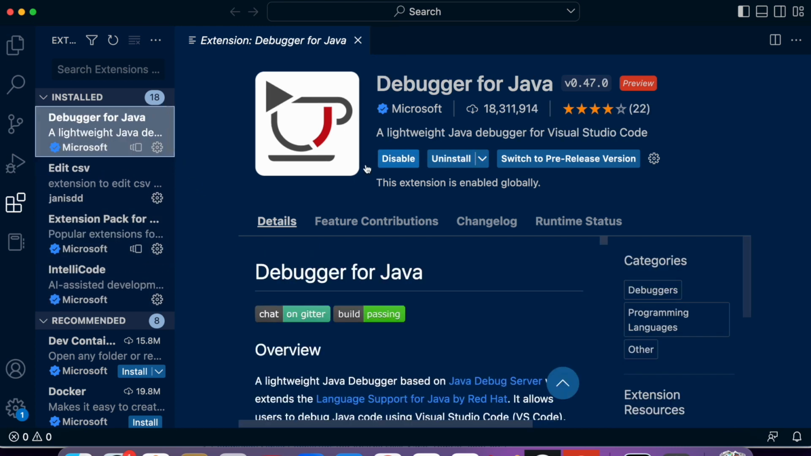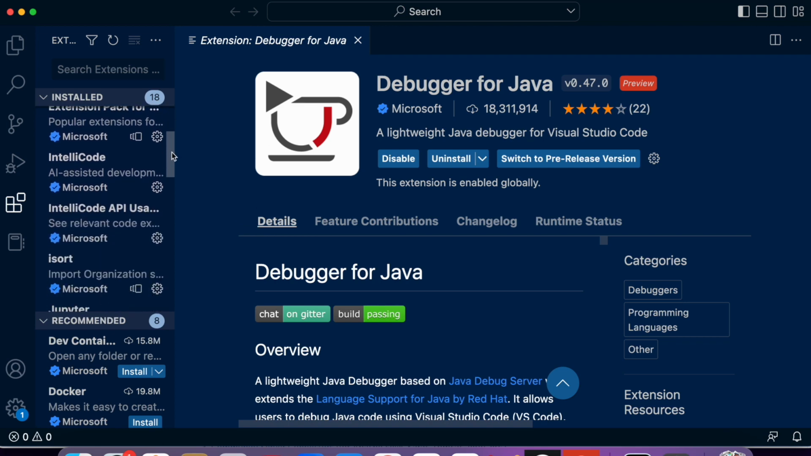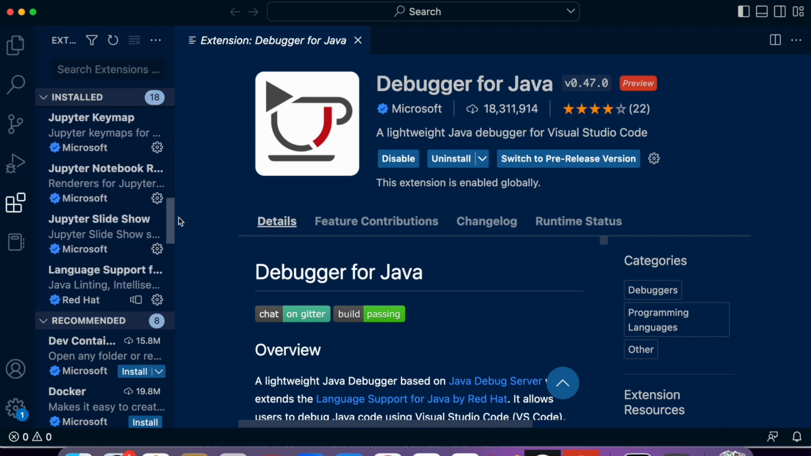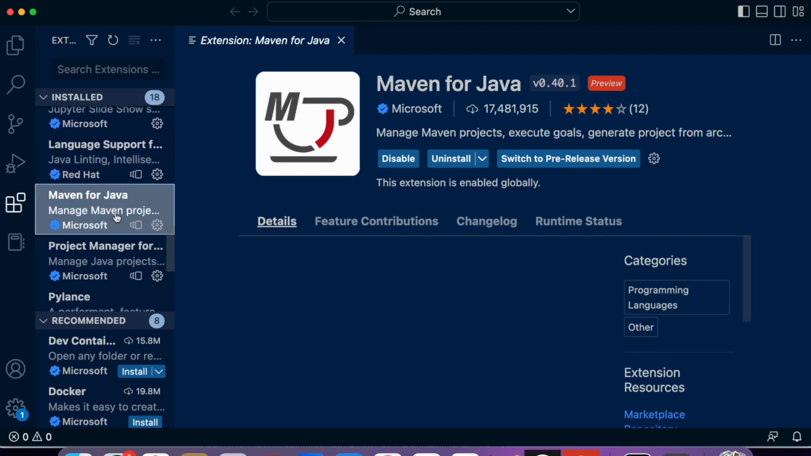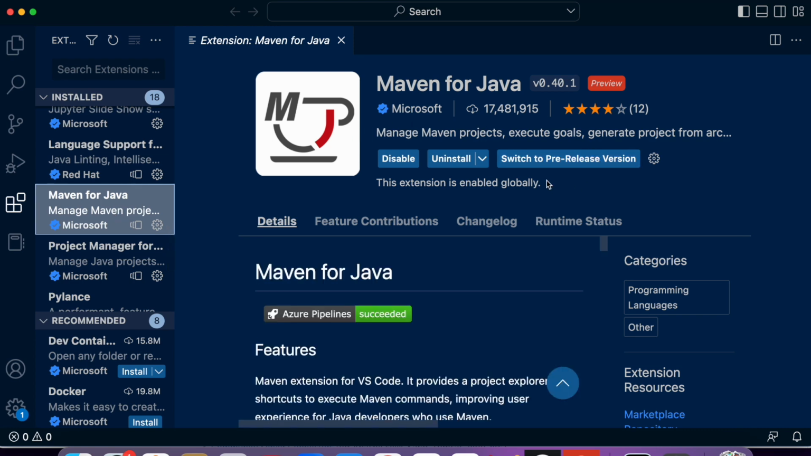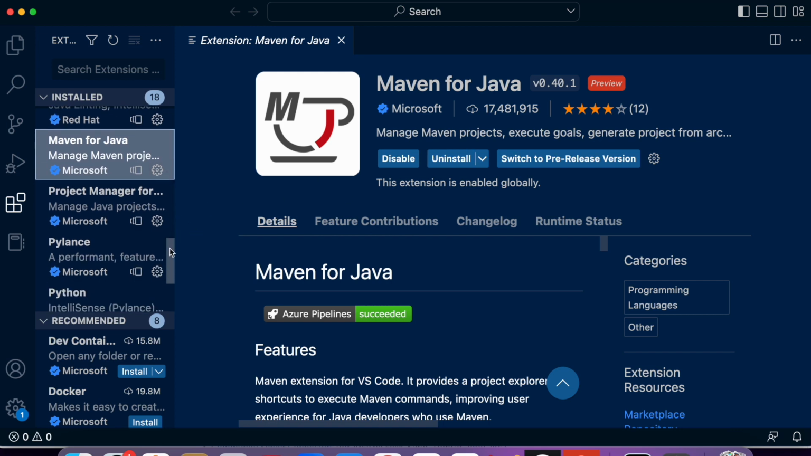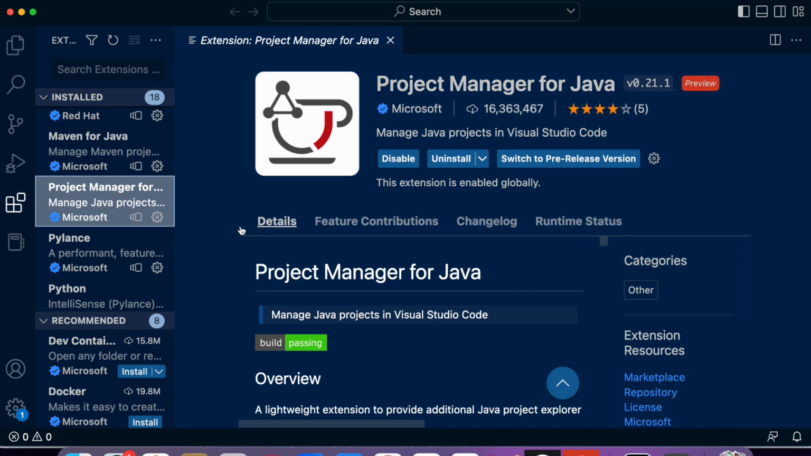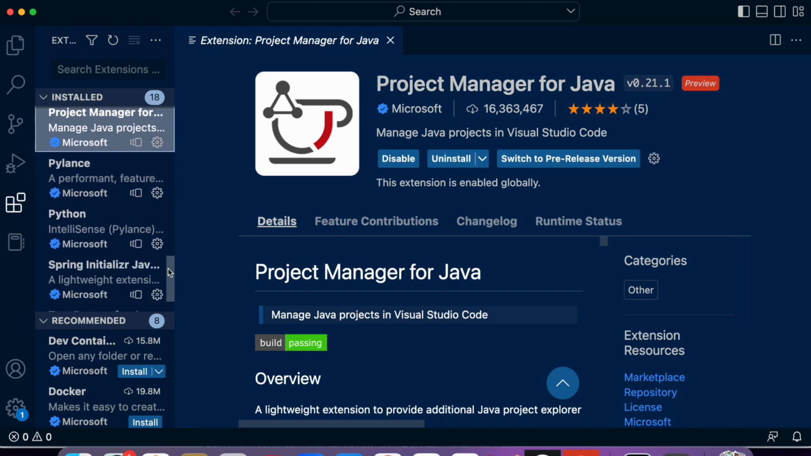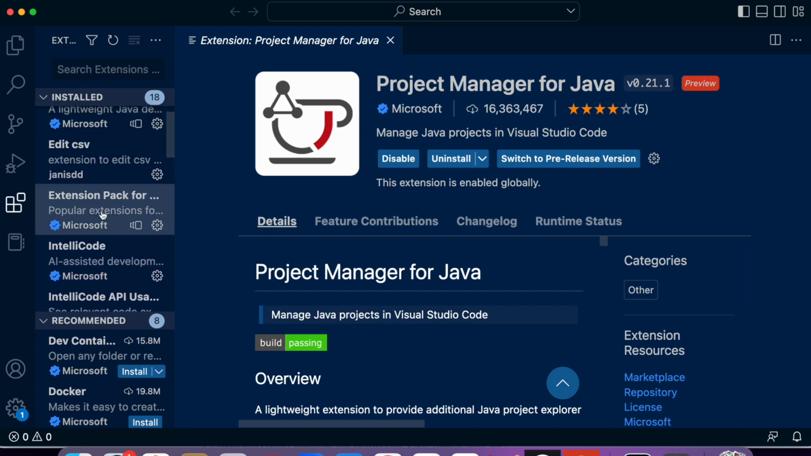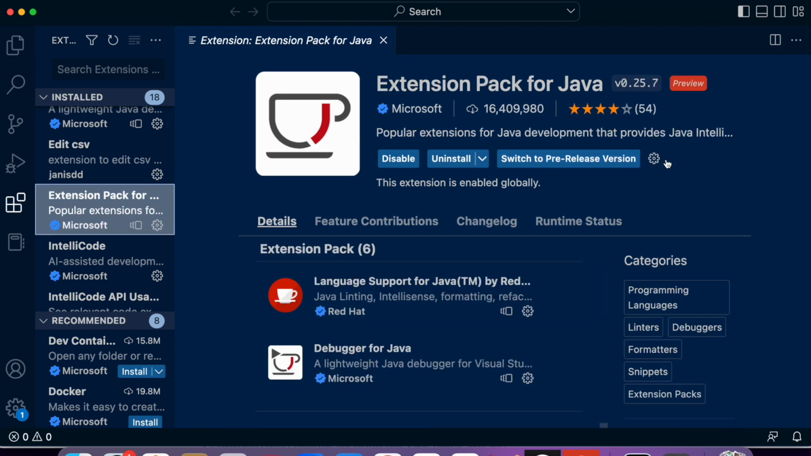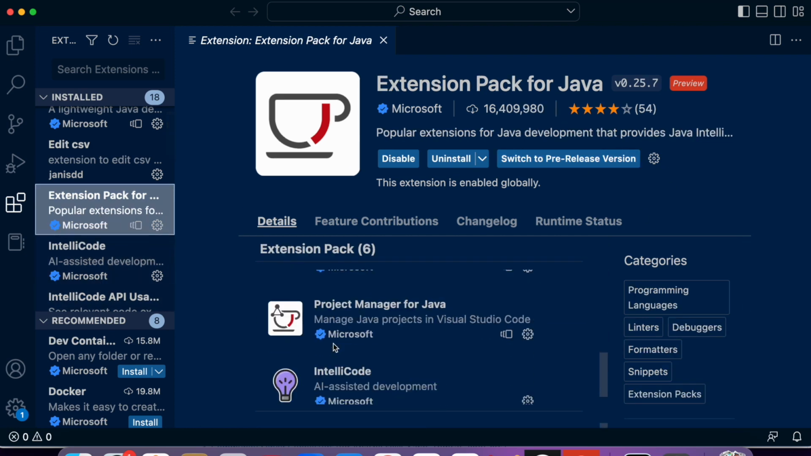I also have the debugger for Java. I'm not sure if they automatically tack that on or I did that manually, but I think that's it as far as extensions. Maven for Java, I think they automatically downloaded that, but yeah, you'll need your Maven for Java. I'm not exactly sure what this is, but if you download this extension pack for Java, it's going to start downloading a bunch of stuff for you.